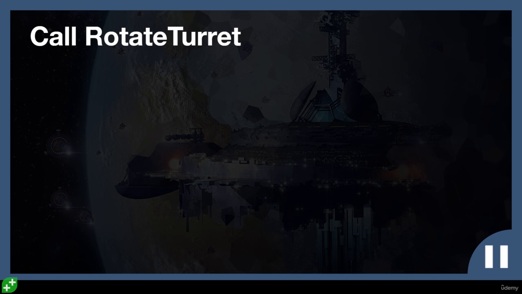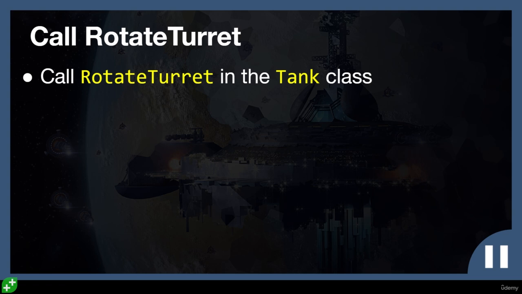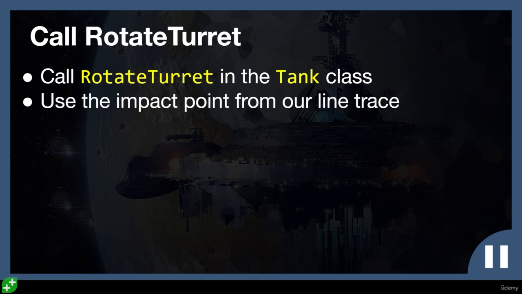I'm going to challenge you to call this function to set that turret rotation. Call the RotateTurret function in the Tank class. This is a protected function, so the Tank class has access to it. Now, RotateTurret takes an FVector, the lookAtTarget. You're going to use that impact point in the FHitResult from our line trace. So I'm going to leave it up to you to find the correct place in code to call this function. So pause the video and place the RotateTurret function call in the Tank class.